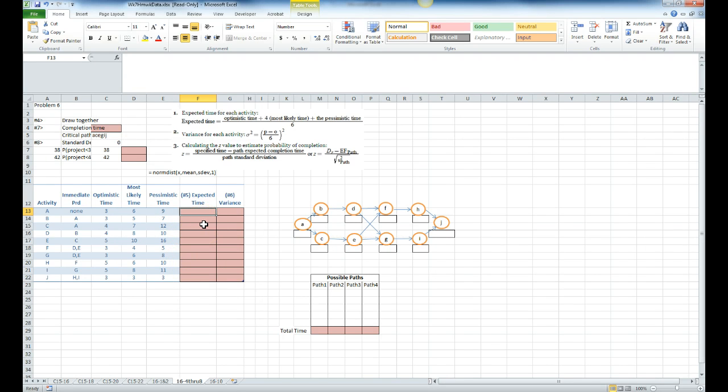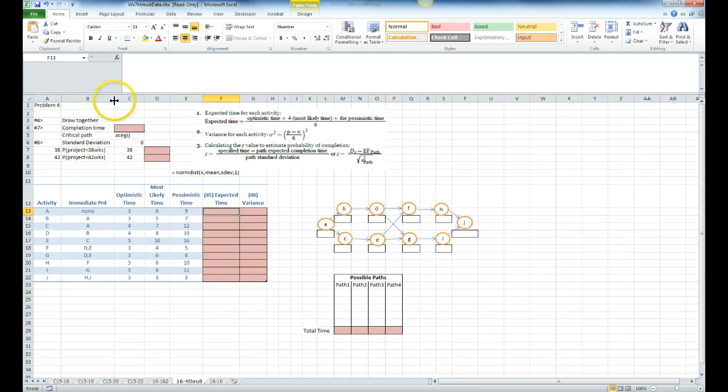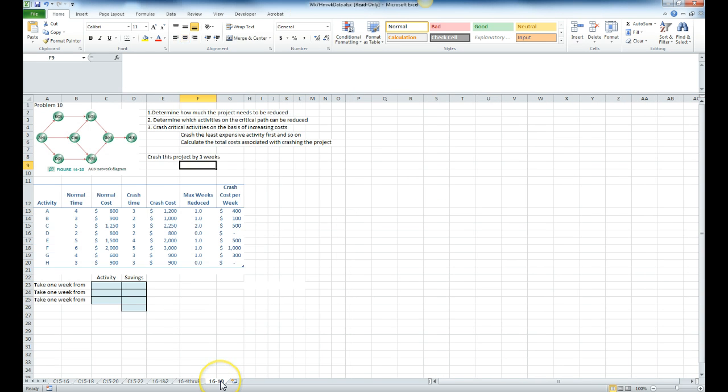And then to get the variance, we are going to calculate the variance, number 6 here. We'll calculate that together. So let's go ahead and get started. And then these up here, we'll also do this one together.